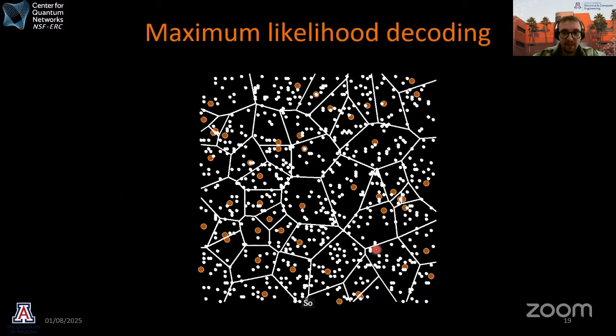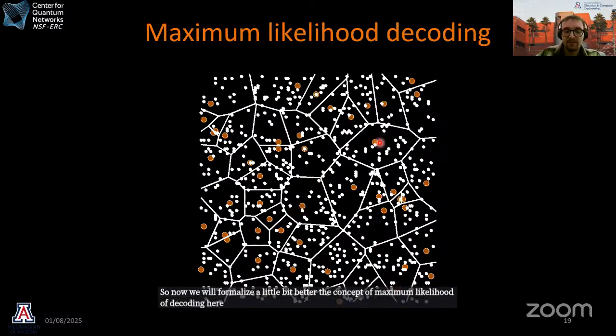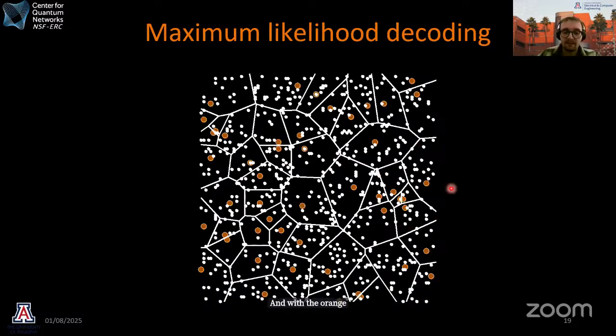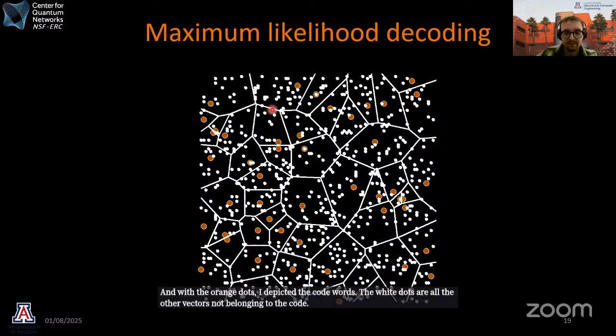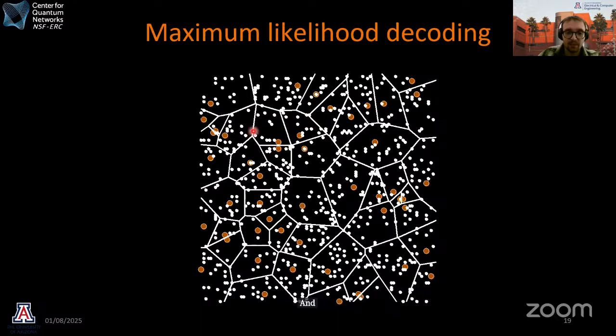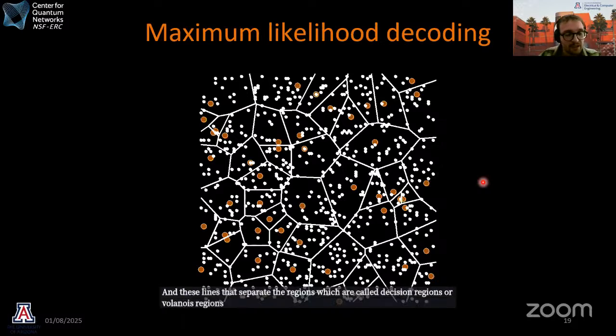So now we will formalize a little bit better the concept of maximum likelihood decoding. Here, you can visualize the space of all the binary vectors of length n. With the orange dots, I depicted the code words. The white dots are all the other vectors not belonging to the code. And these lines that separate the regions, which are called decision regions or Voronoi regions, are simply the Hamming balls corresponding to each code word.